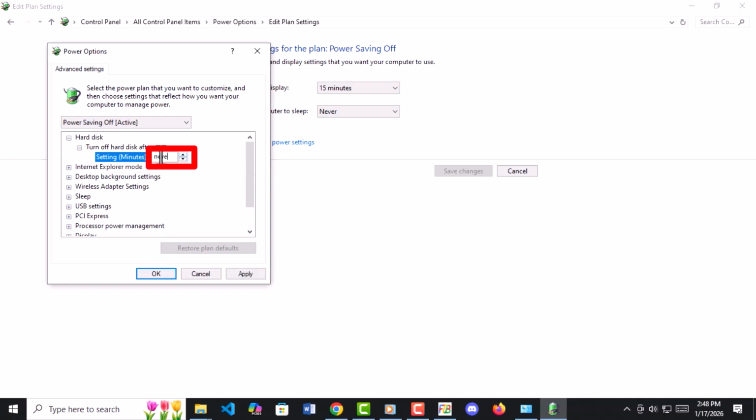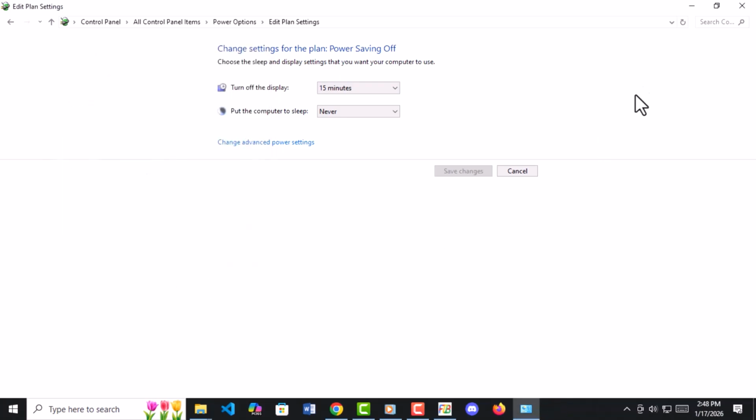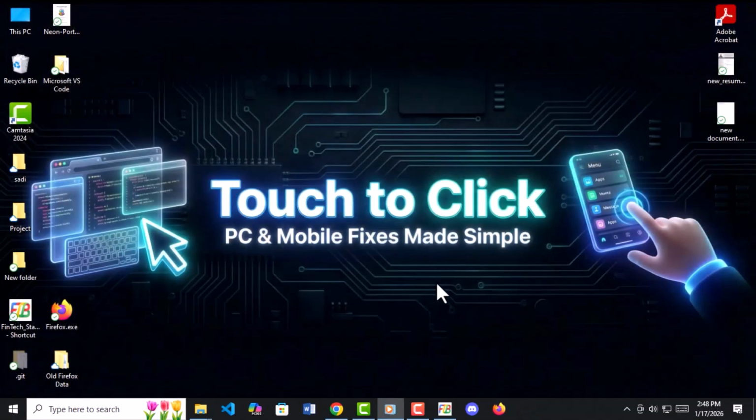Step 10. Click Apply. Then click OK to save all changes and close the window. Your PC will now run at full performance without power saving mode enabled.